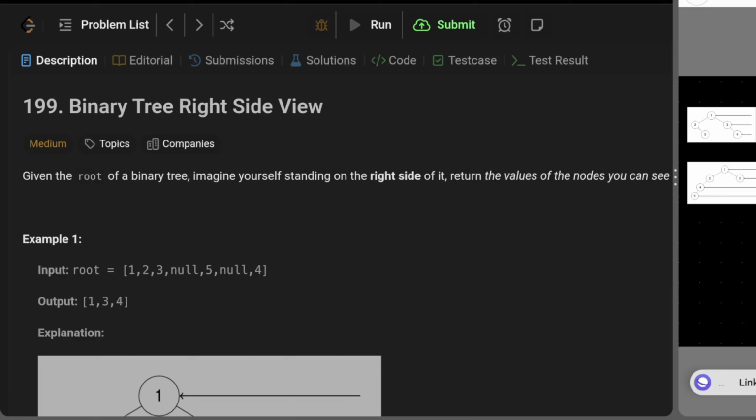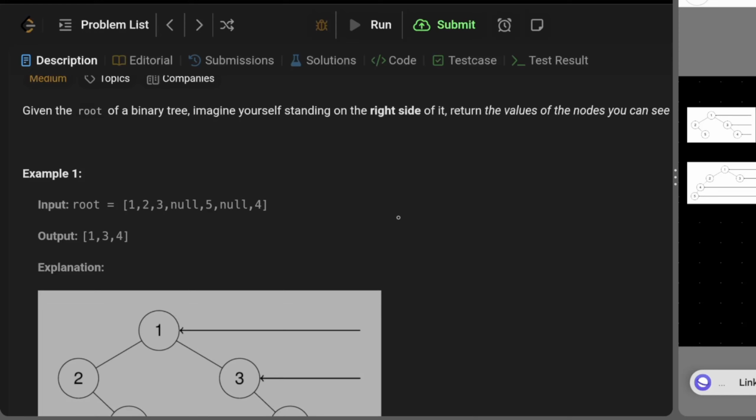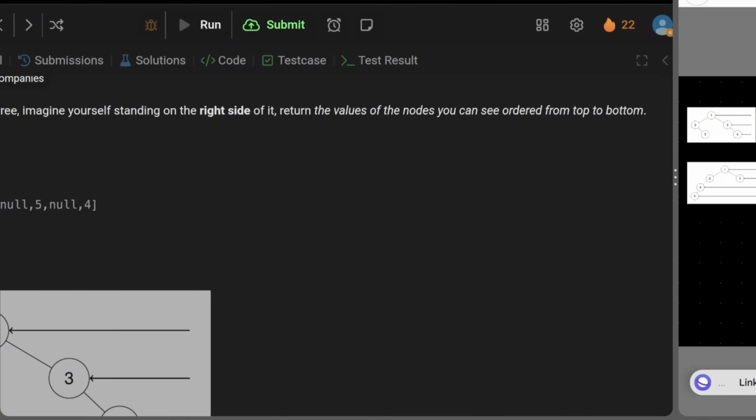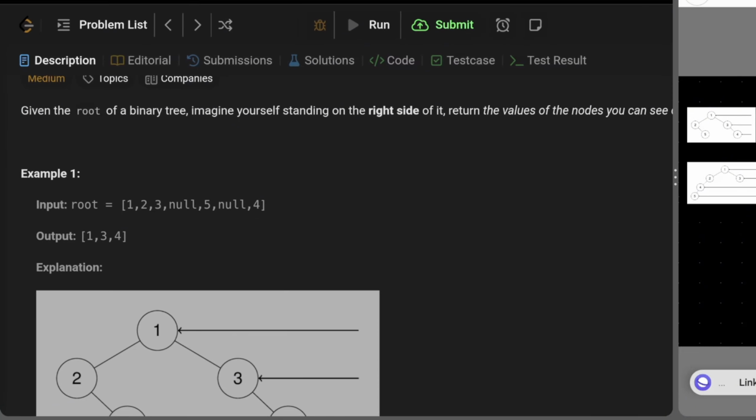Our challenge today is LeetCode 199, Binary Tree Right Side View. So we are given the root of a binary tree. Imagine yourself standing on the right side of a tree and return the values of the nodes you can see, ordered from top to bottom.